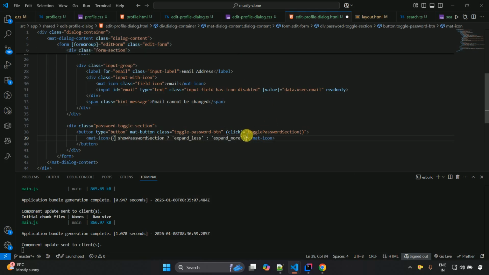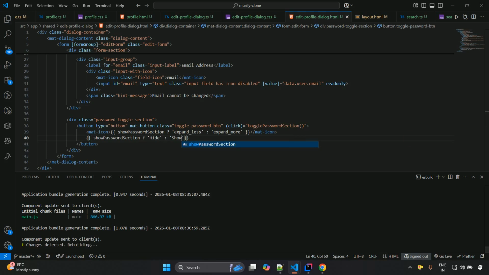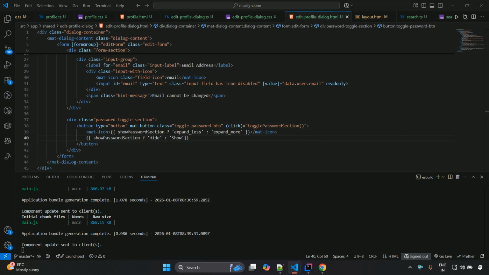So these two icons we are going to show you as per the values. If it is true, then we are going to show this one, and if it is false, then we are going to show this one. And after that we also want to show the message, so show password section question mark and slash, and here we are going to hide, or we are going to just write here show. Save this. So the password section toggle is also completed.